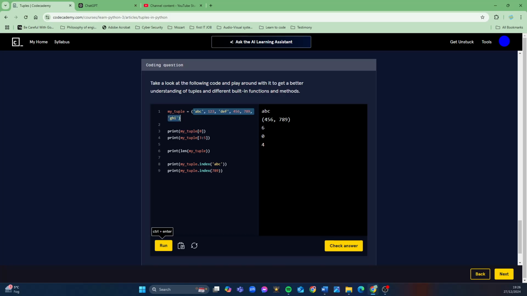Remember, get your thinking clear. There are 6 elements overall. The last element we're going to call the 5th element: 5th, 4th, 3rd, 2nd, 1st, 0th. So you knock one off. Intuitively, the person on the street would say this is number 6, but we knock one off and say that's the 5th. So this is the 4th. So if we do print mytuple.index of 789, it will be 4.